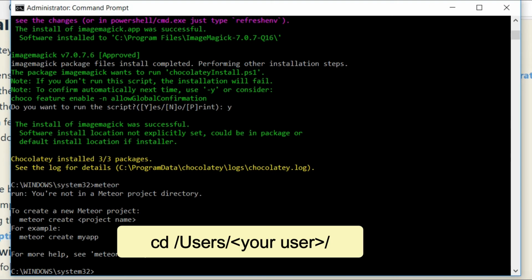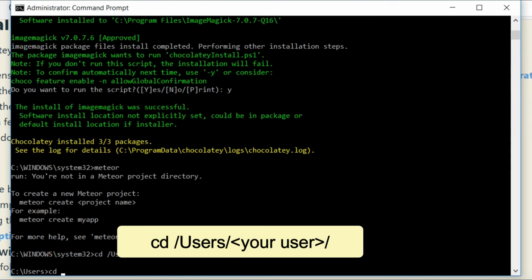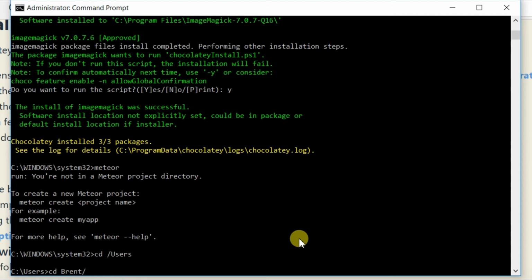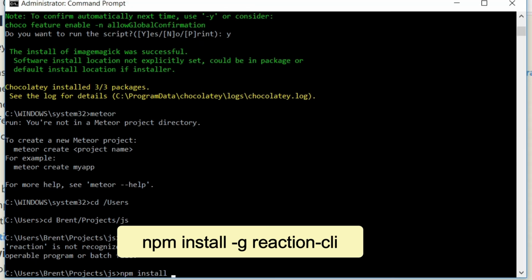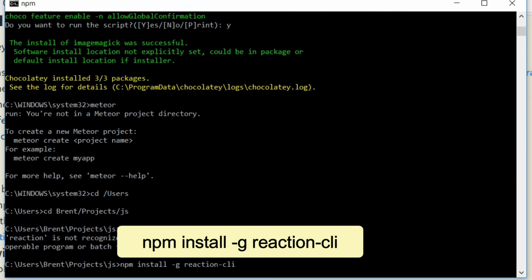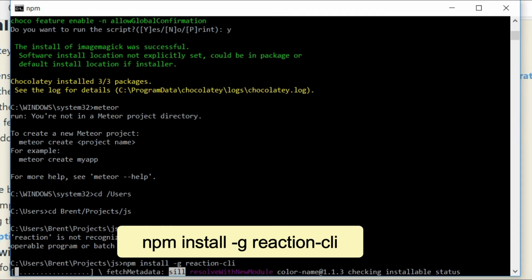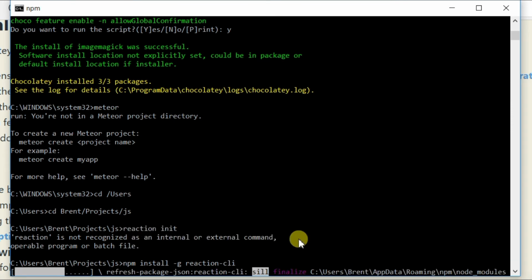Now that we're installing some local files, one of the things we're going to do is make sure we move to a users directory. So I'm going to cd to users Brent, and I've created a directory called projects.js. I'm going to install all my Reaction files there. Now we use the npm installer to install our Reaction CLI. So it's npm install -g reaction-cli. And that'll install the CLI and all the packages it needs.